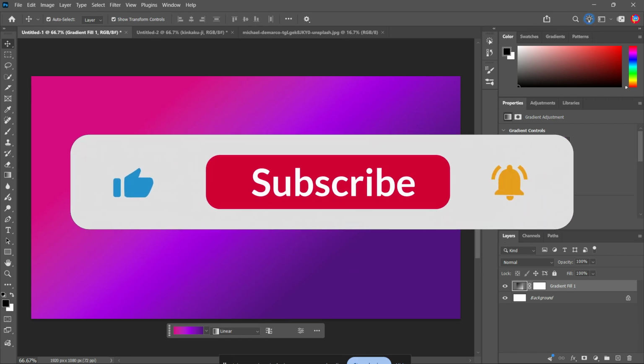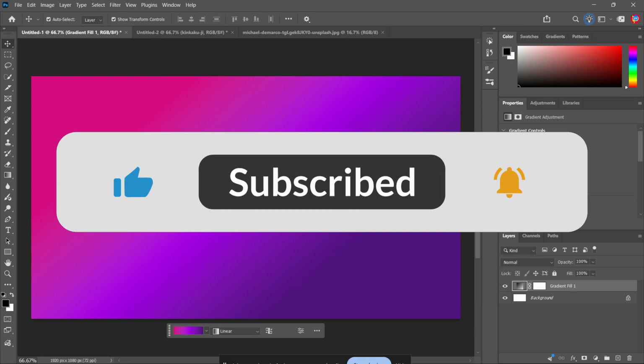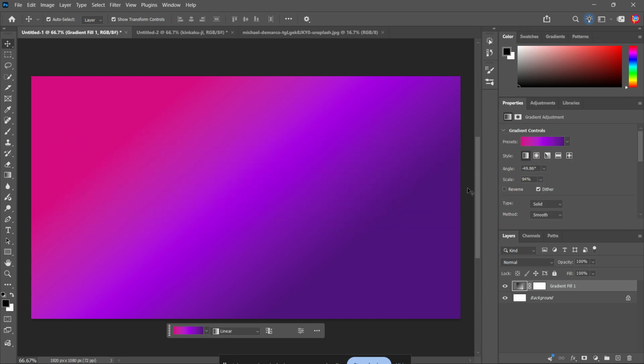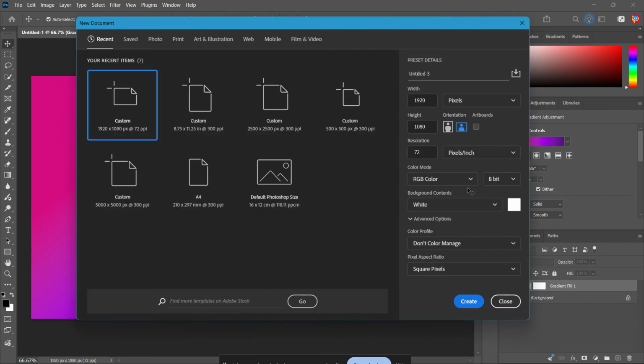Let's jump right in. First, let's talk about the fastest method for new projects. If you're opening Photoshop for a fresh design, a blank canvas, or a logo workspace, the easiest way to start with white is to create a new file. On Windows, you can press Ctrl+N. On Mac, press Command+N. This opens the new document window.